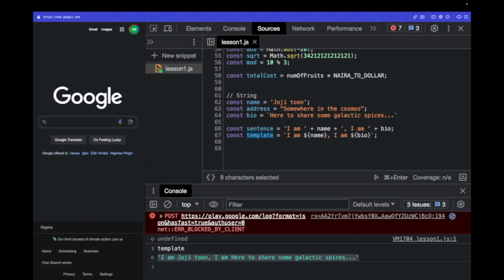Another thing we have to consider when working with strings is we have talked about template string.